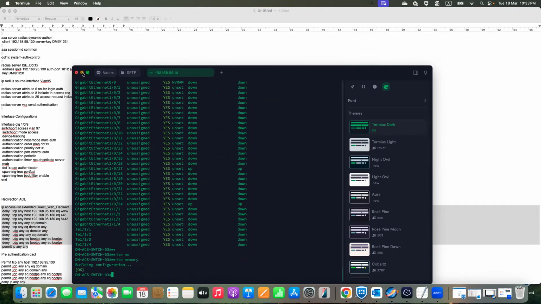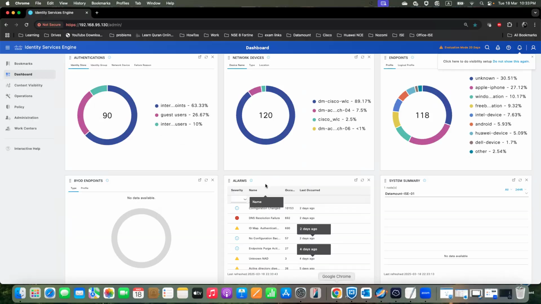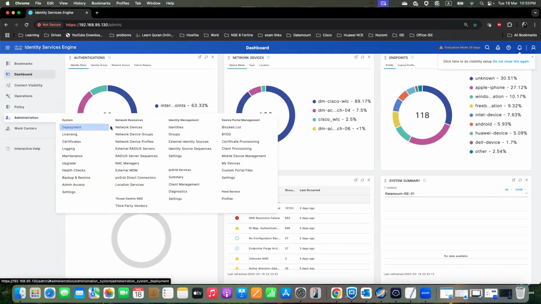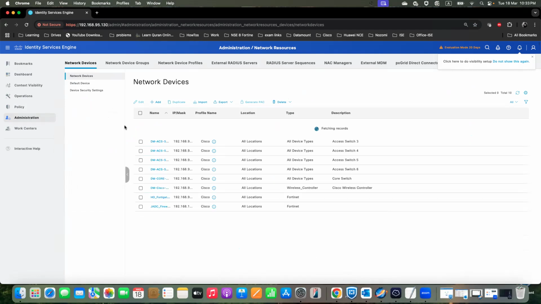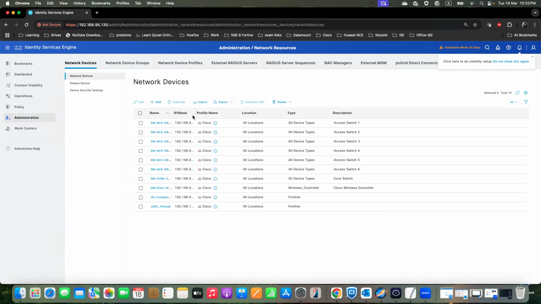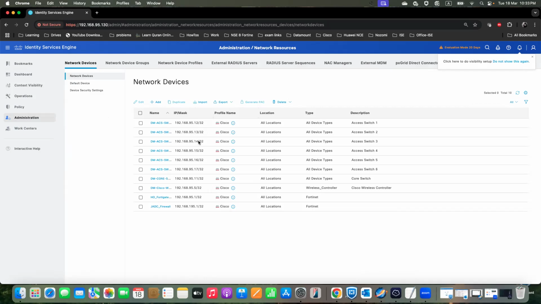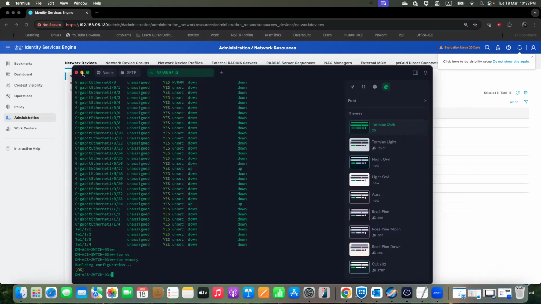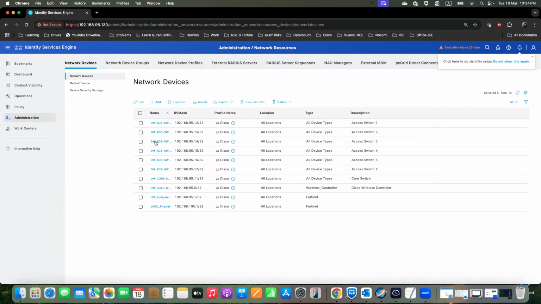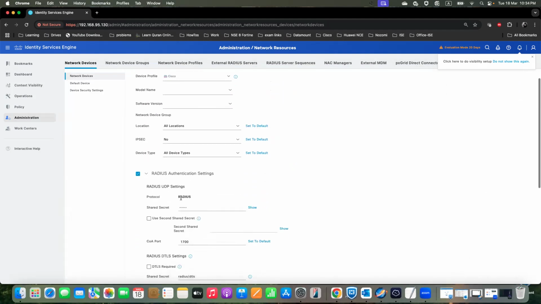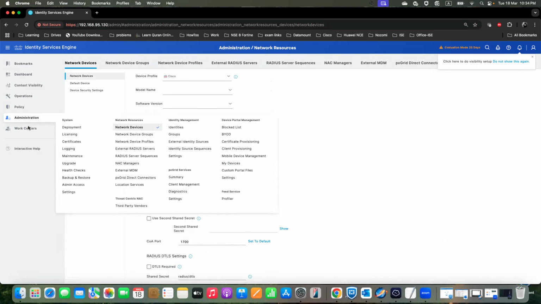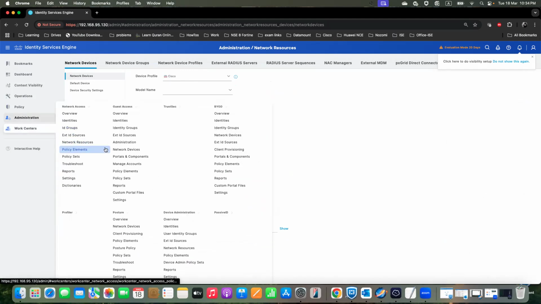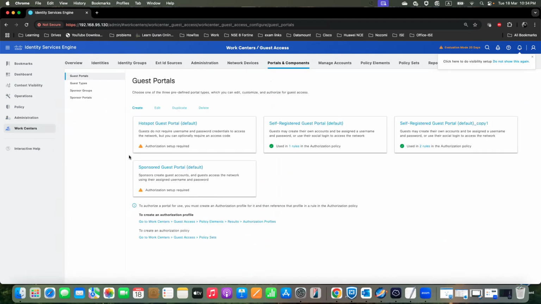Now we'll jump to the ISE configuration. So in ISE, first I have to enable RADIUS with my switch, which is already enabled. This is my switch, let me see, 95.14, 95.14. So my RADIUS is enabled. Okay, that's cool. Now we'll go to Work Centers, Guest Access, and then Portals.